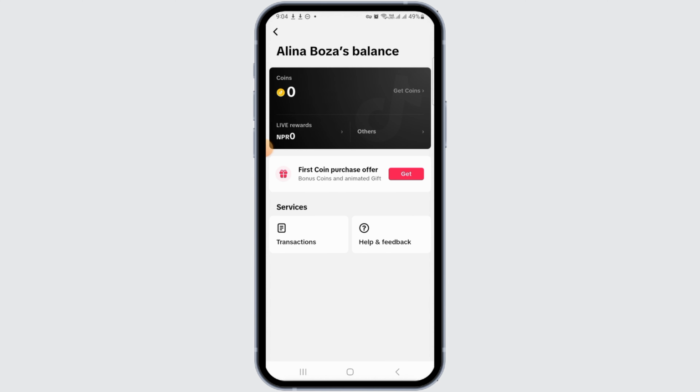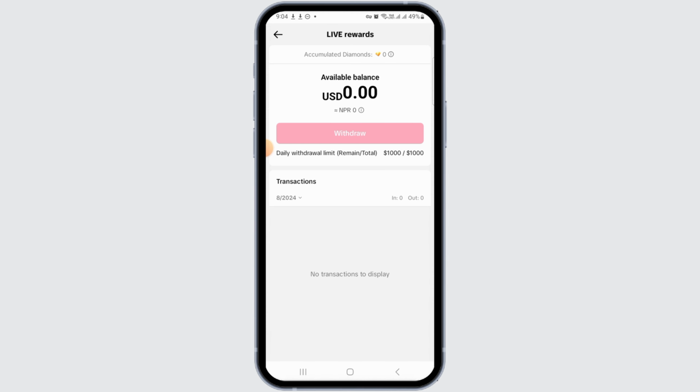Now it will bring you to this interface. Here you will have your balance. Now you want to tap on the live reward option. Then you will be able to see your available balance here. Go ahead and tap on the withdraw option. Once you tap on the withdraw option, you will find all of your payment methods there.